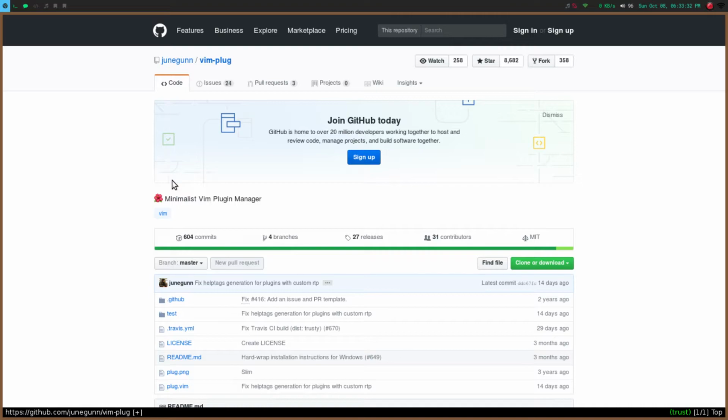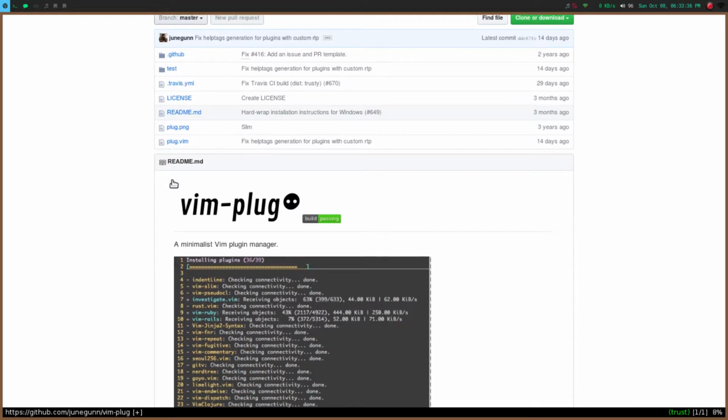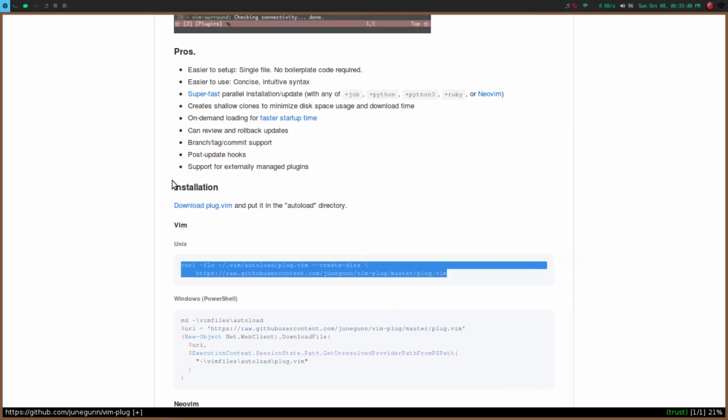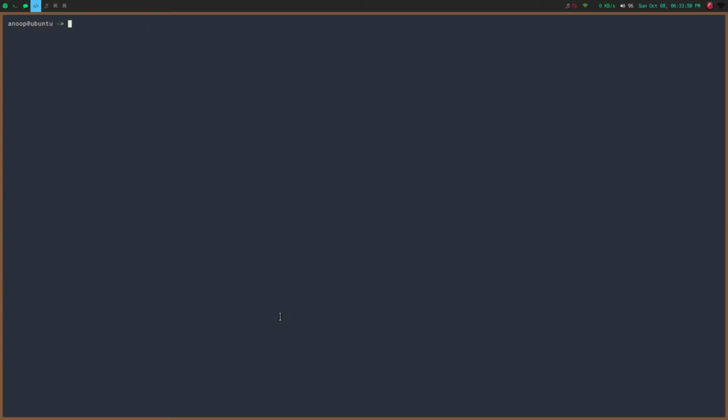To install it, there is a one-liner that you can copy and paste. Scroll down to here and copy this curl line, and paste it in a terminal. So fire up a terminal, paste it, and you're good to go.